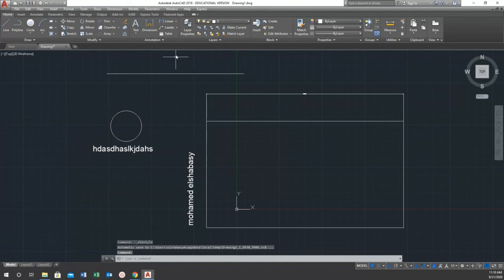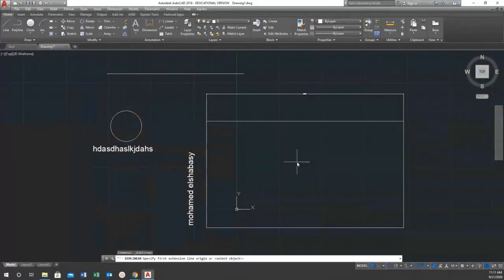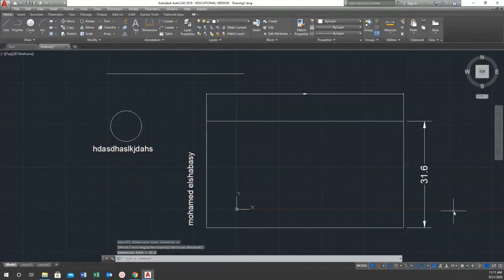So I'm gonna say set current, then I can close. And now let's see what will happen. I'm gonna go with linear again. Then the program is reminding me that your style is annotated. Just say OK. And then be ready to answer the usual question. Here you go. I'm gonna pick up that line, and here is the dimension.